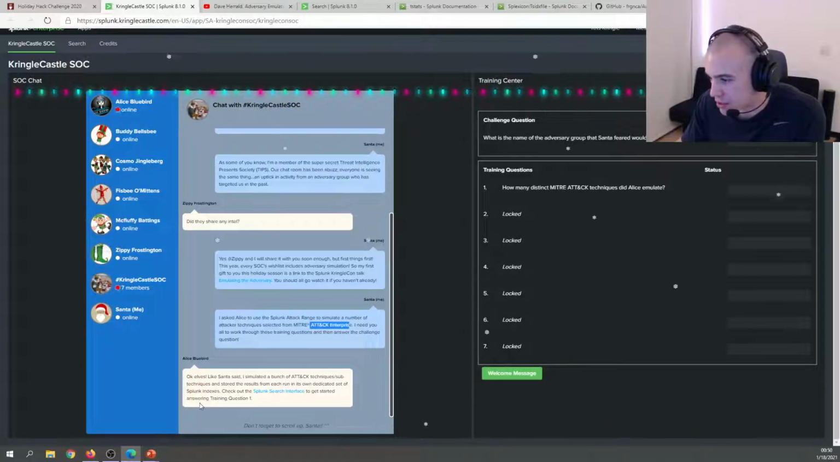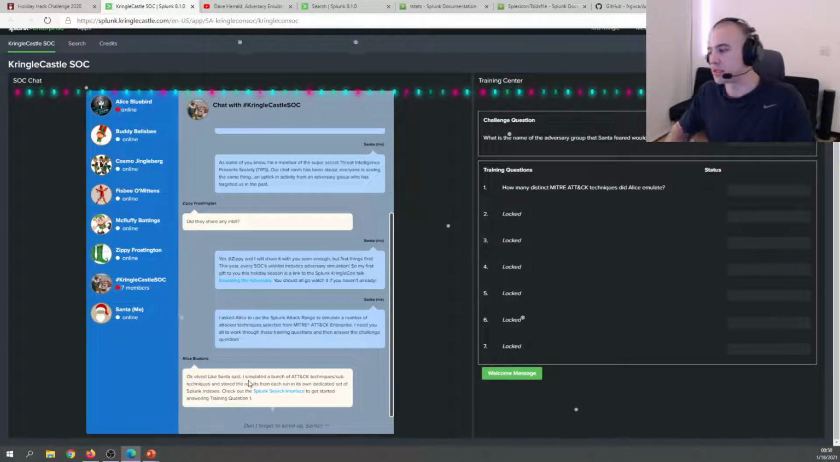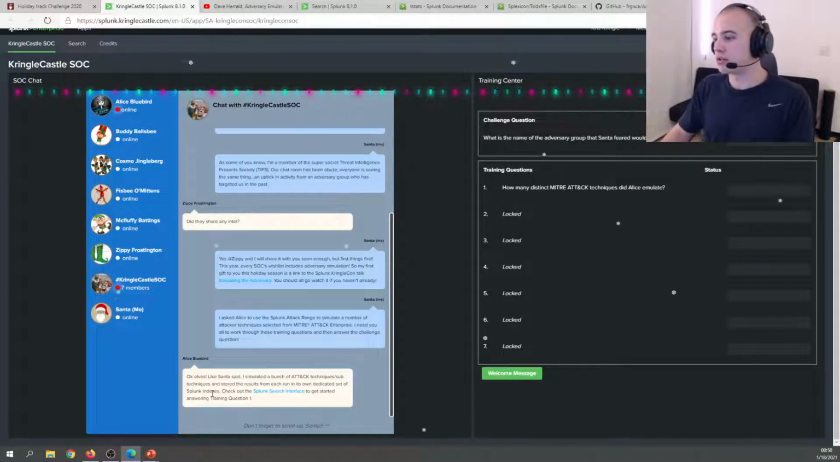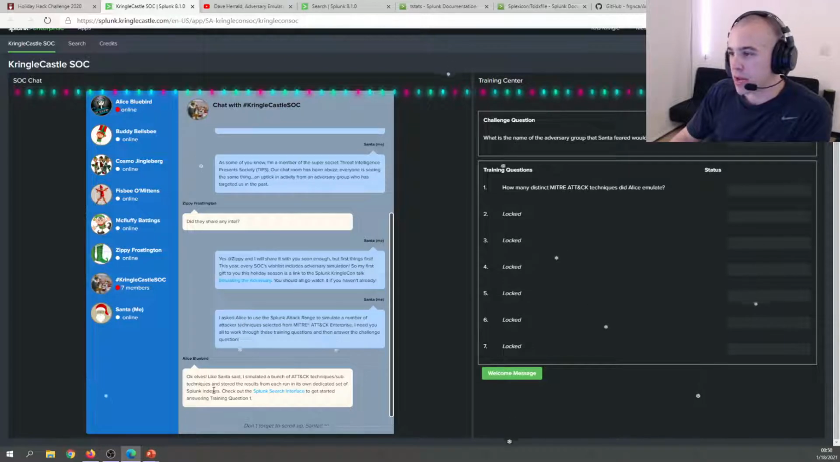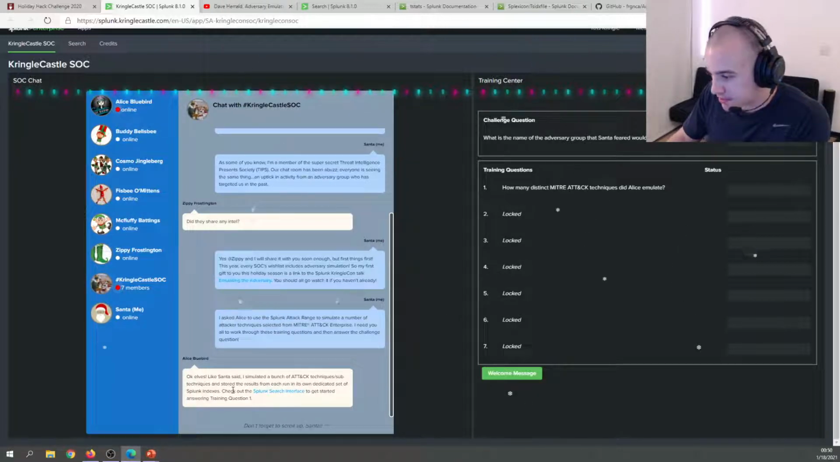So we have to go through these questions and solve them. This elf here said that they simulated the attacks with, I believe it references it somewhere, the Atomic Red Team, which is open source, basically atomic tests where you can execute certain adversarial actions and test your security response or detection capabilities.